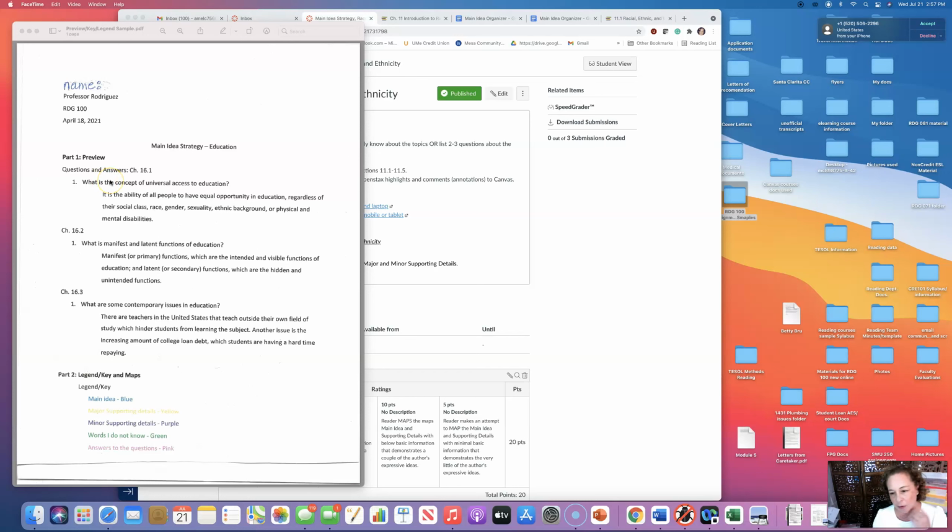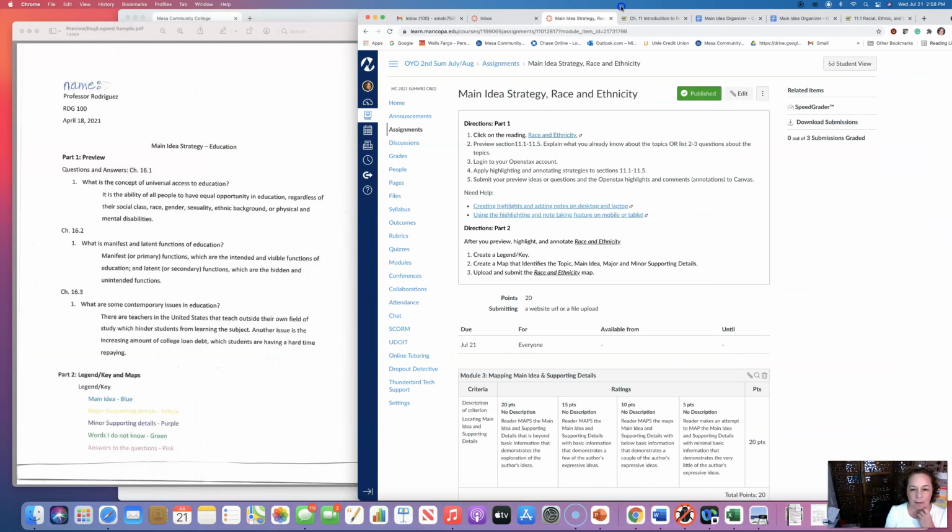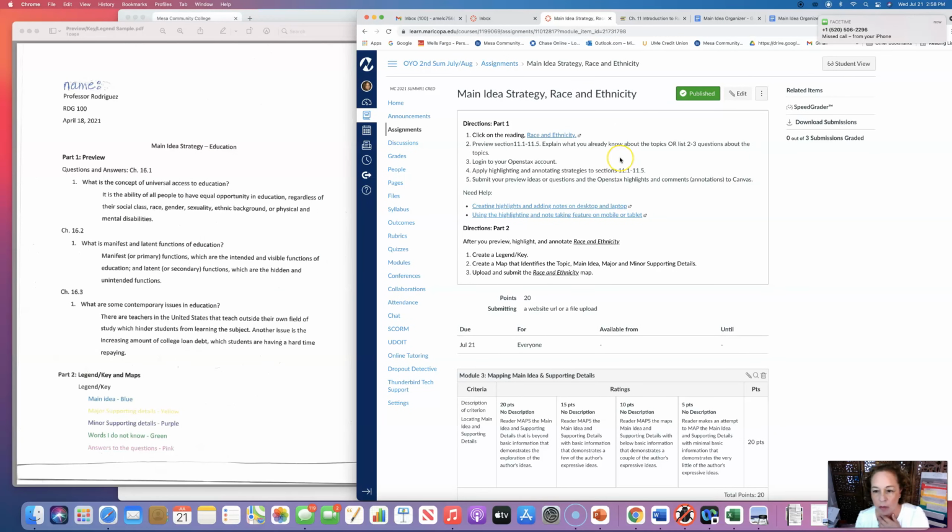This is obviously for another chapter, but I just want you to make sure you create questions, as it says right over here. Let me move this over so you can see both. So you can do 2 things. You can explain what you already know, which means after you've previewed it, you would type up what you already knew before you read.